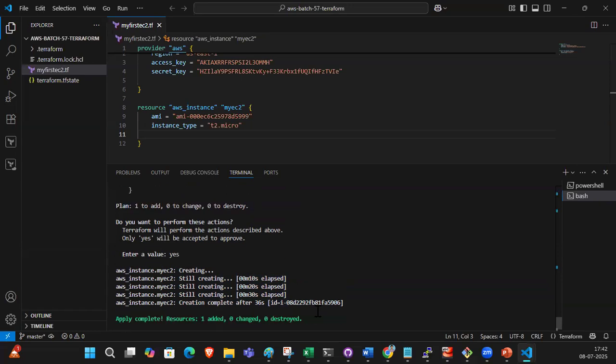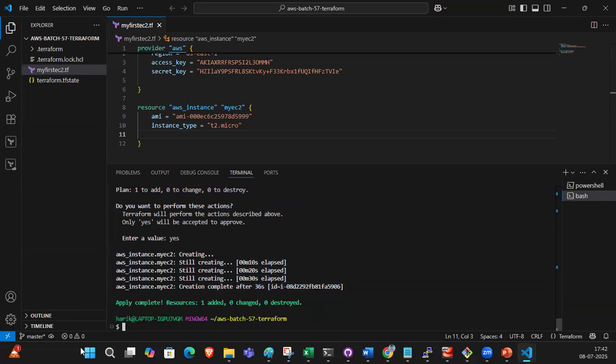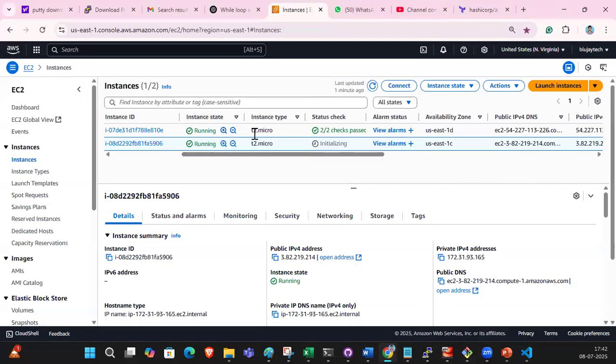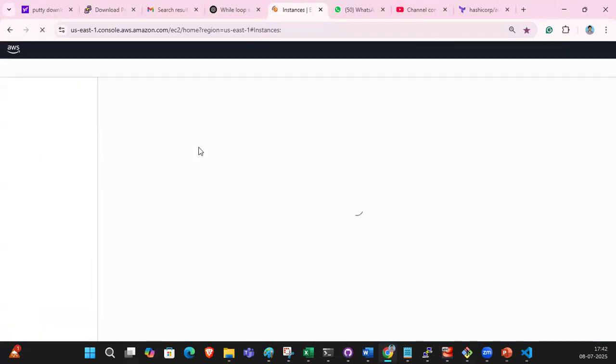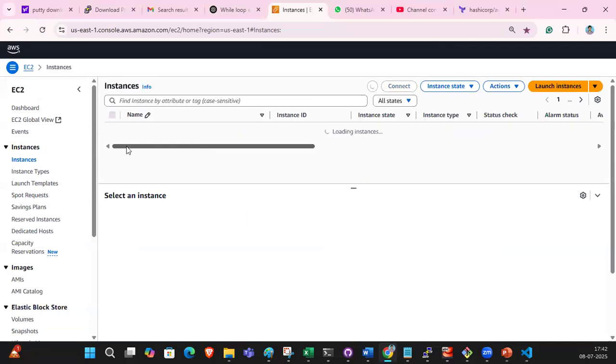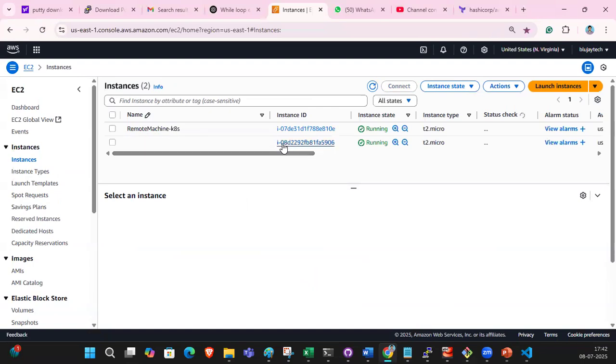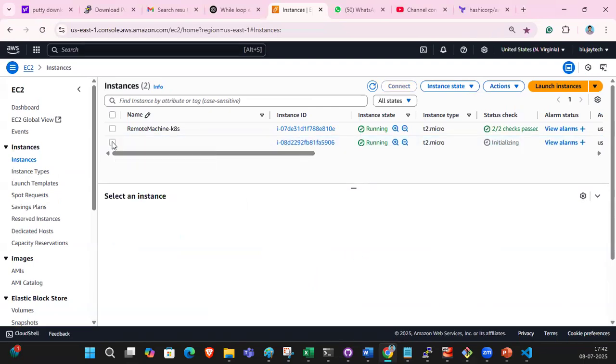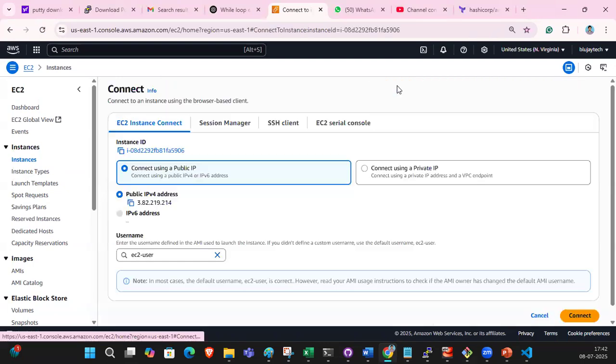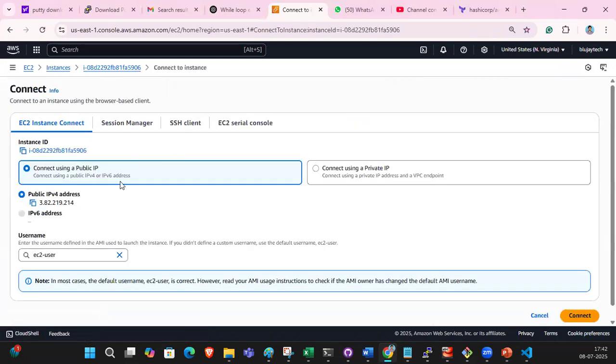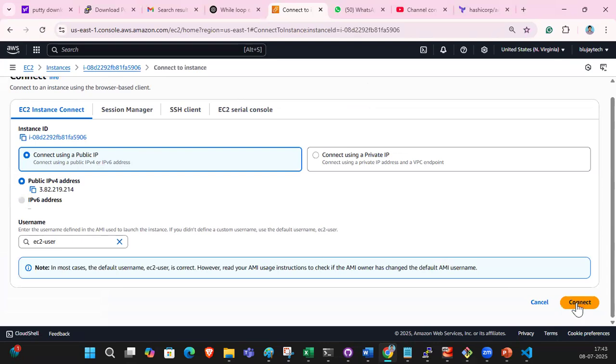What is that? Zero changed and zero destroyed. Guys, understood? Yeah, you see, this is running. Your instance is running. So if you want to connect to this instance, click connect.